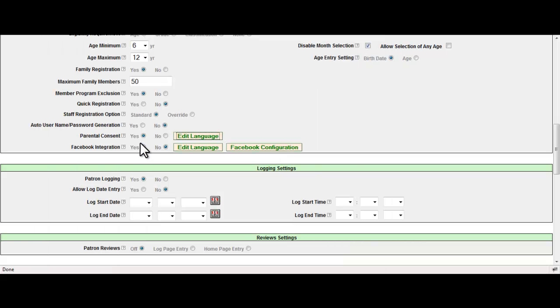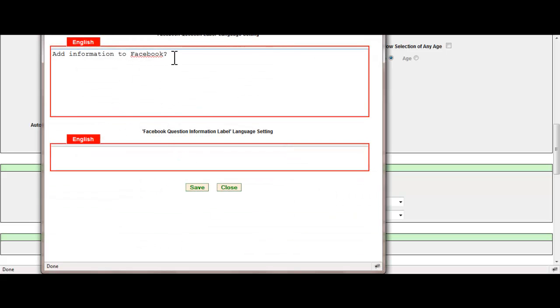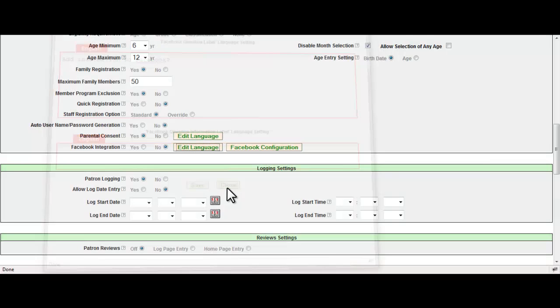If selected yes, the Facebook integration field will enable the patron to be prompted to have their statuses updated anytime that they register, log, or review during your summer reader program. You can edit the verbiage here for adding information to the Facebook. You can also edit the verbiage for when it displays on their Facebook page.